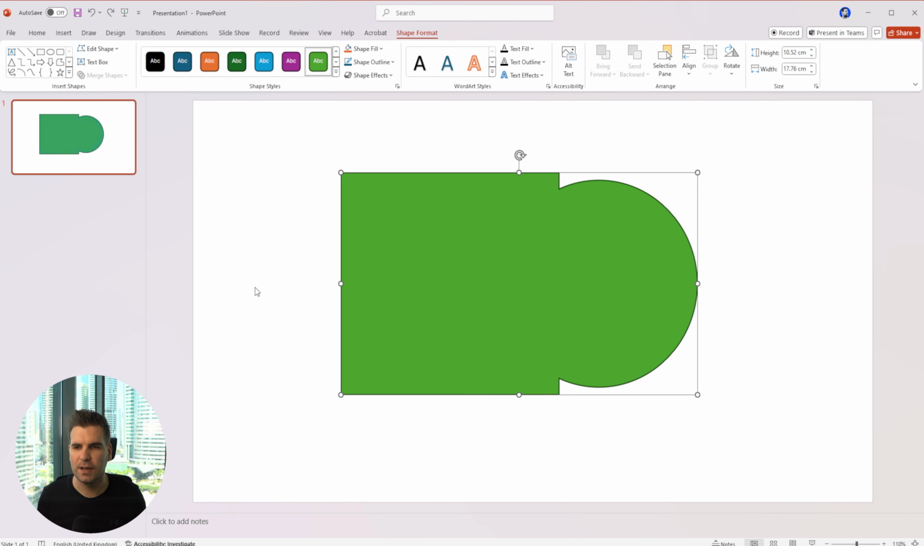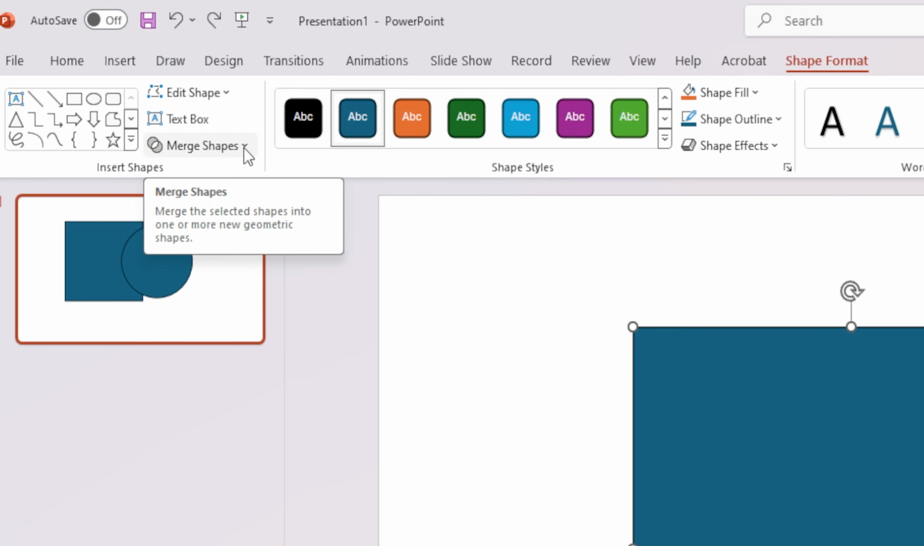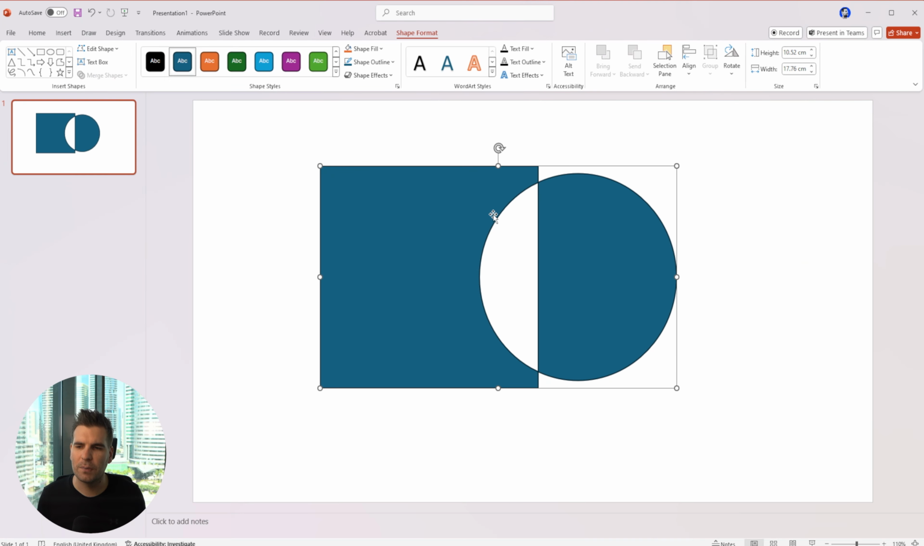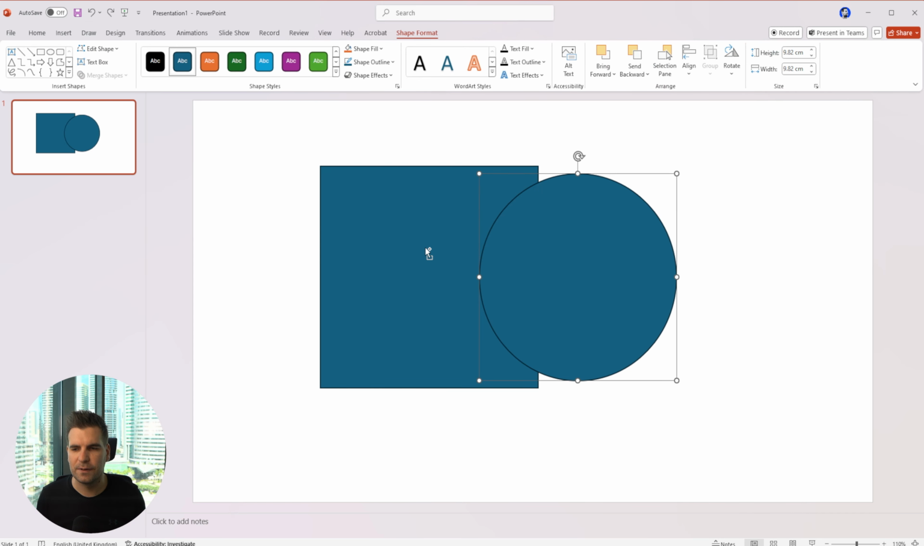The other way of doing this is to, again, select both of these, go to the shape format, come over to merge shapes. Next on the list, you have combine. Now, you will notice that when we hit combine here, it combines it into a single shape. You can change the styles of this just like you could before, but the main difference here is that you actually have this little slice missing from the middle. It basically removes anything that is overlapping with the other shape. Okay, so that's the combine.